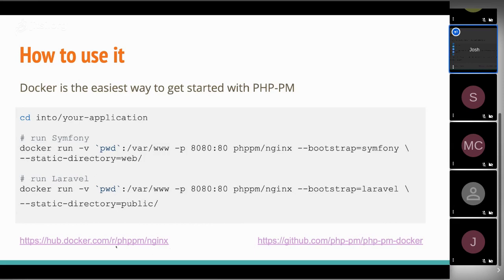Here at the bottom left, we have PHP-PM Nginx. This is the actual Docker Hub.